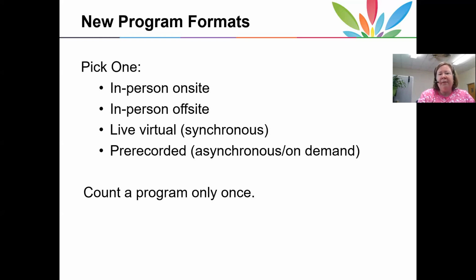You're going to pick one of them and put it in your spreadsheet, and you're going to count your program only once, right? Because you offered one program, you're counting it only once. So that's the way to enter it.